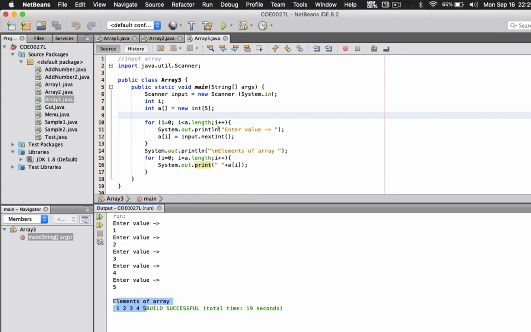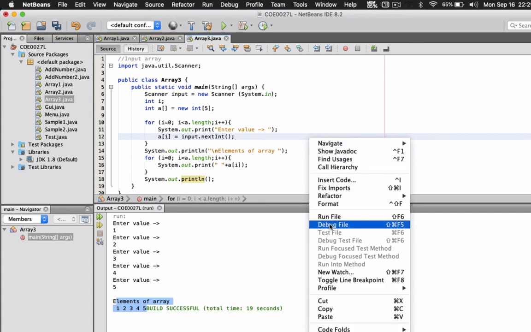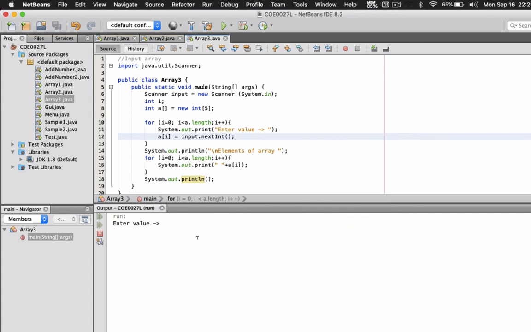We can still improve this by removing this, and then we could move a print here. Something like that. Let's try this one. 1, 2, 3, 4, 5, 6. There. So this is our third example that allows us to input array values from our keyboard.